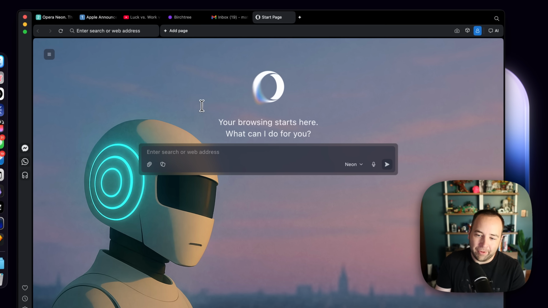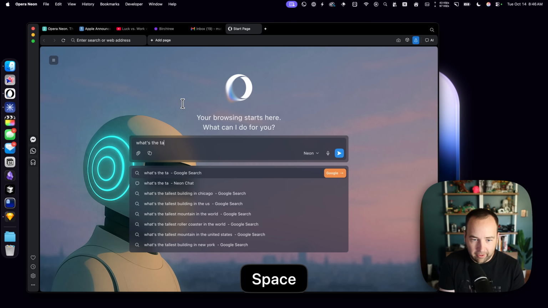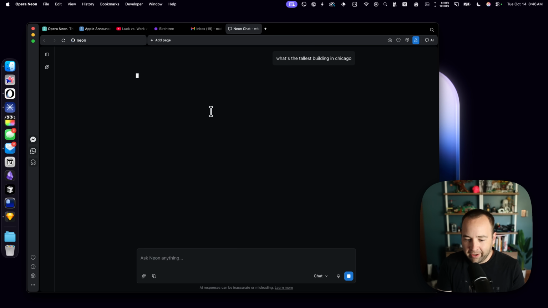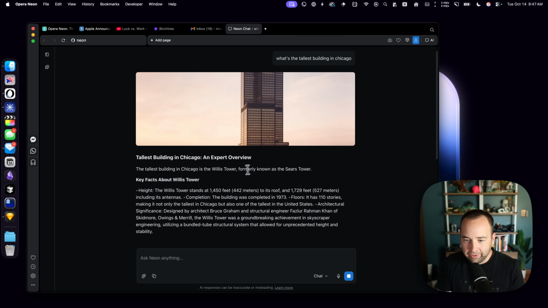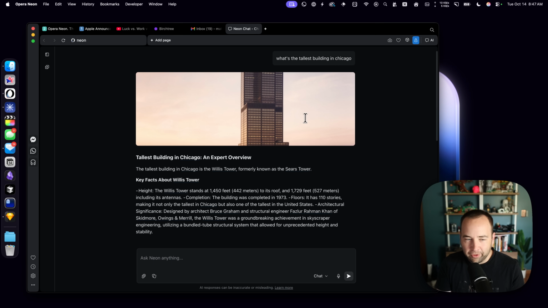So when you open a new tab, you get this page, which is just a chatbot. What's the tallest building in Chicago? And so it opens a chat window where it will do a chatbot thing. So not super exciting. Okay, Willis Tower, Sears Tower. Yep. Cool. So, you know, normal stuff that you'd expect from pretty much anything in 2025.